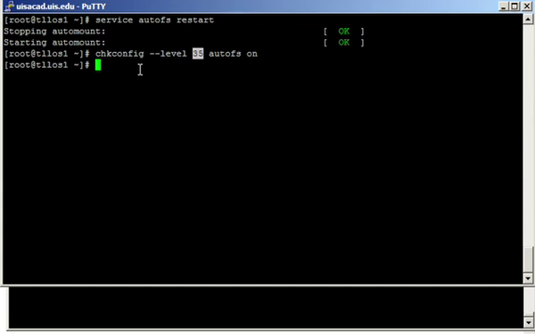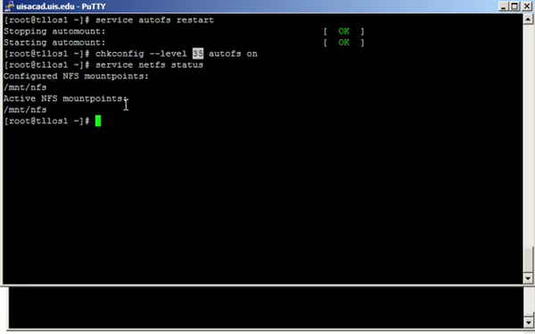Now on the client side, something I forgot to tell you is that you need two additional services that we haven't talked about. One is netfs. So you want to make sure that /etc/init.d/netfs, or you could do it like this, service netfs status. This is my client side. So I'm going to make sure the network file system is running, and it is. That's an important service that you need to run on the client side.